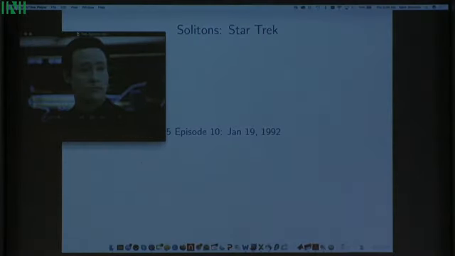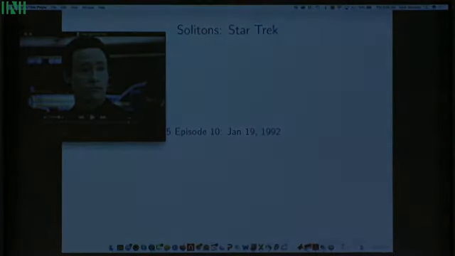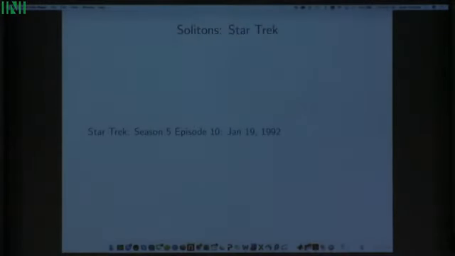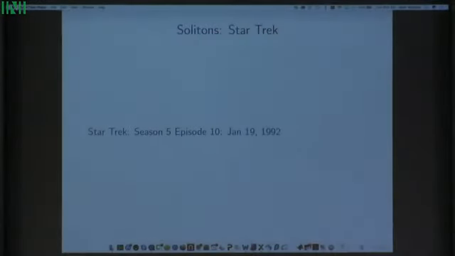Now, of course, that's not what I had originally learned about solitons. However, as I said, the word somehow infiltrated not just science and engineering and math, but popular culture.